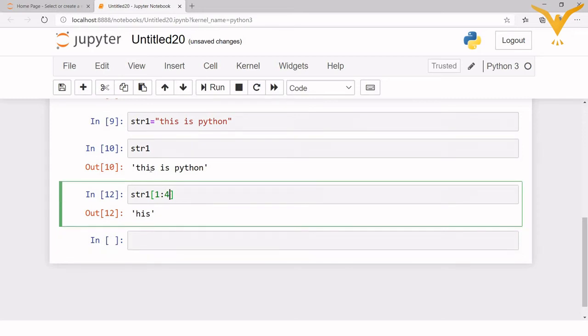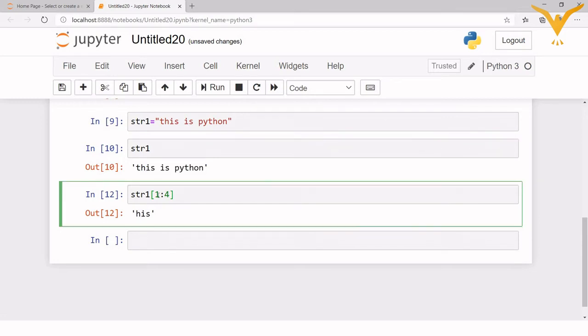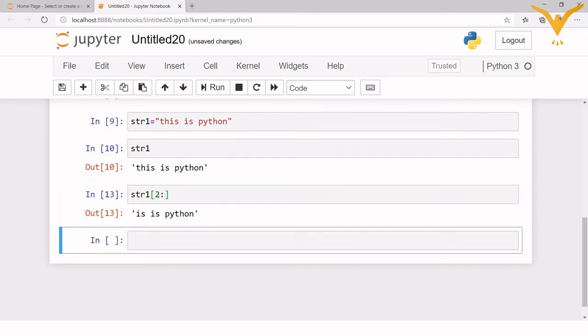Now suppose I want to fetch the value from i till end. So I will pass the index number of i. My index number of i is 2, and I will not pass any end index. So this will give me "is Python".